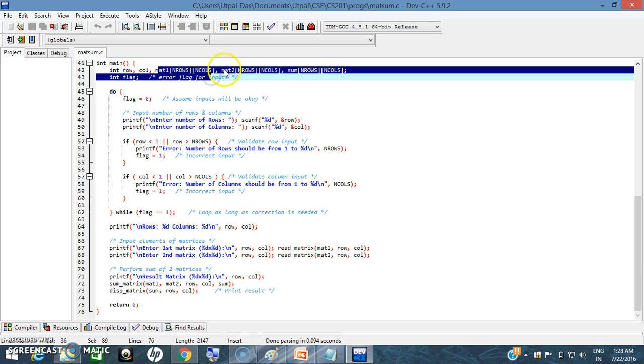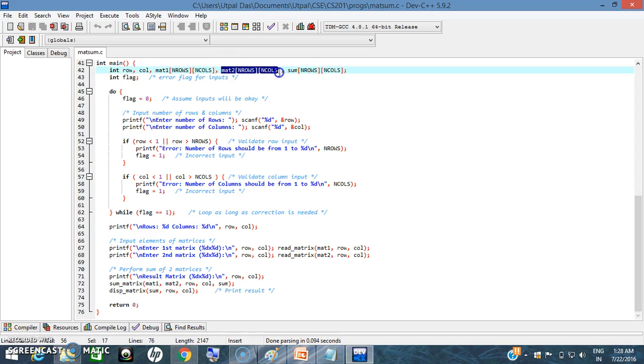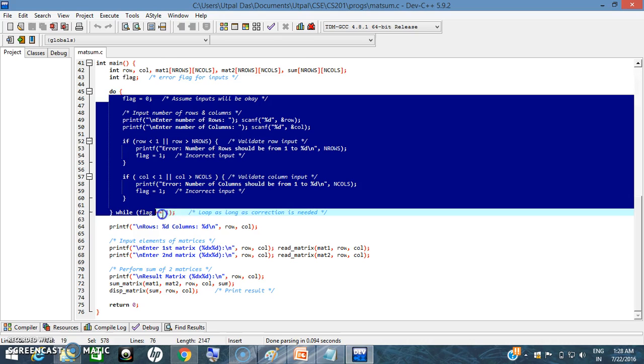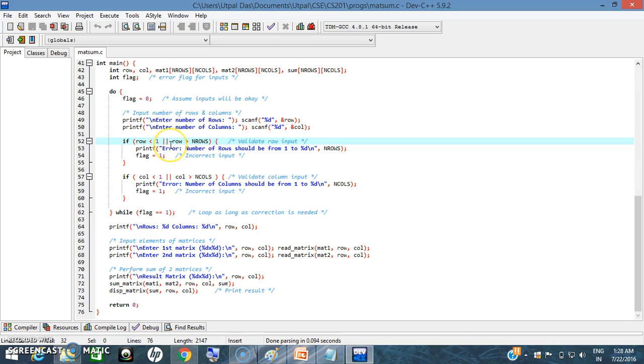So first declare the arrays to be added, and this is for storing the result. Then within a loop you capture the rows and columns. Ensure that the row value is not 0 or negative, or that the row value is not greater than the maximum size. Same for the columns. As long as the row and column values are not correctly entered by the user, this loop is to be repeated.